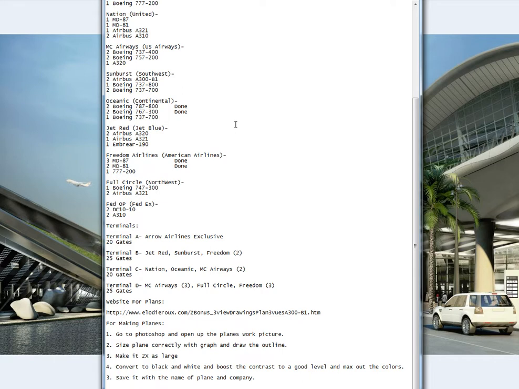So leave it in the comments if you think I should still have it, because I know Southwest only uses 737s. Then we have Oceanic. You've seen two of the planes, the 787 and the 767. And the last one I have to build is the 737-100 of it.